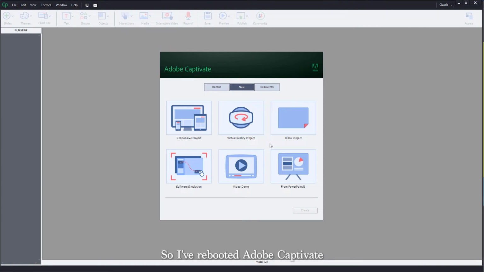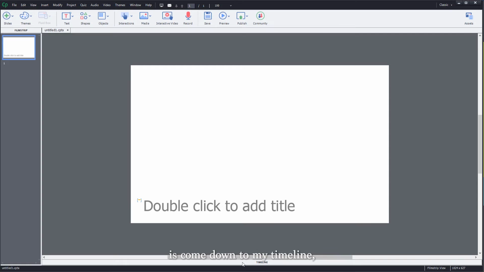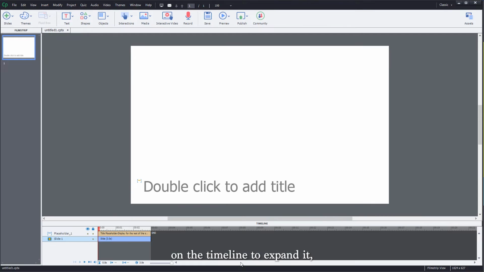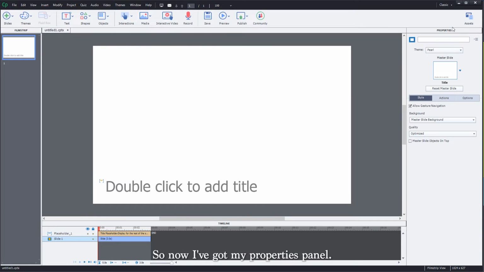So I've rebooted Adobe Captivate and I'm just going to create myself a new project to get a better idea of how my new workspace will look. So I'm going to hit create. So the first thing I'm going to do is come down to my timeline, double click on the timeline to expand it. And then I'm going to come up to the window menu, and just having a quick look around the interface, I can see that my properties panel is no longer there. So I'm going to choose properties. So now I've got my properties panel.